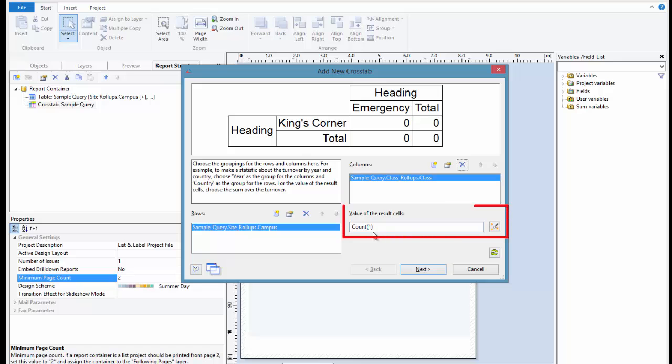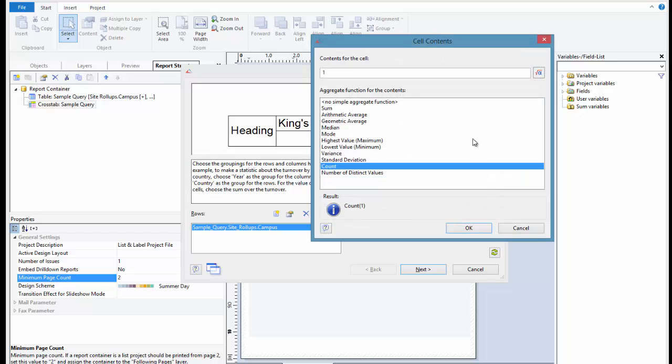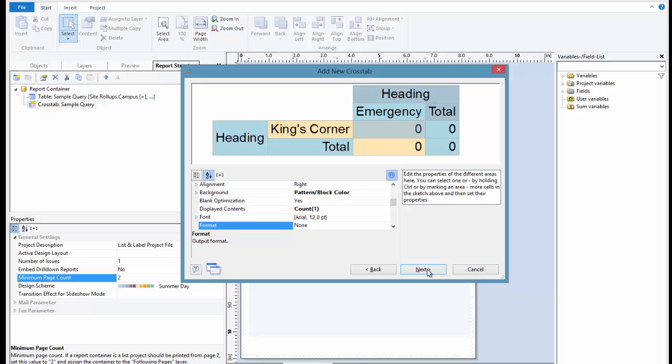In the value of the result cells, you're going to see the option that you have for calculations. By default, this will be a count, but if we click on the button just to the right, we'll see the other options that we have for performing calculations. When you click on the next button, you're now able to modify the individual cell properties.